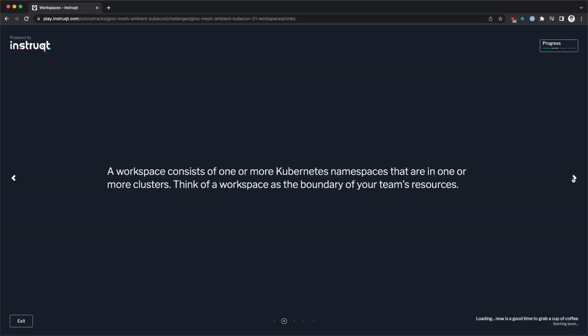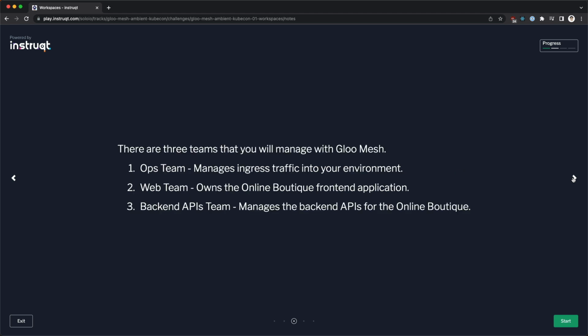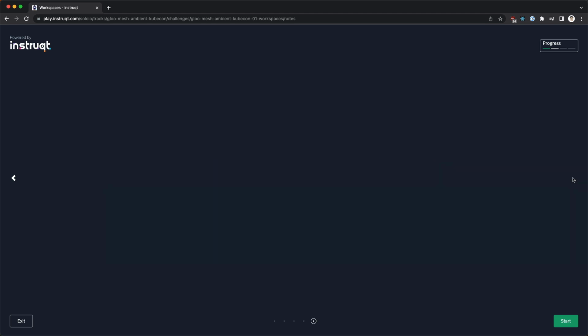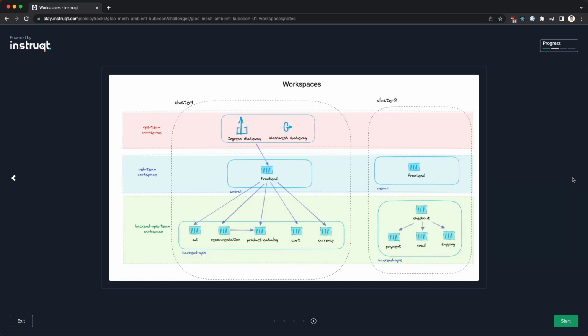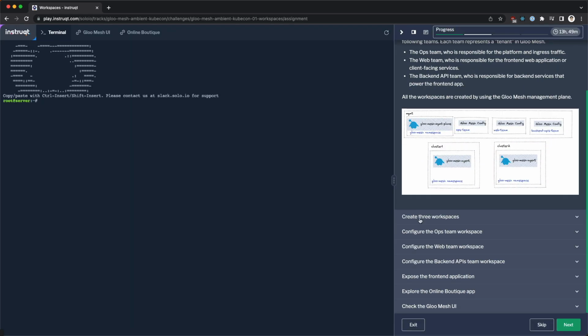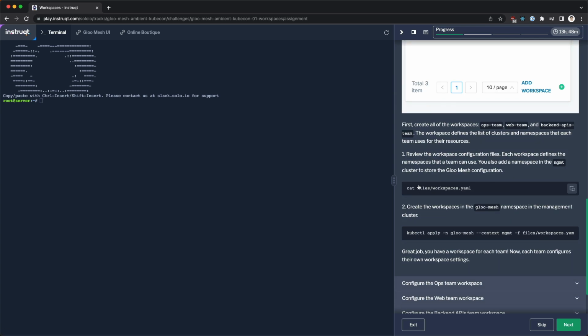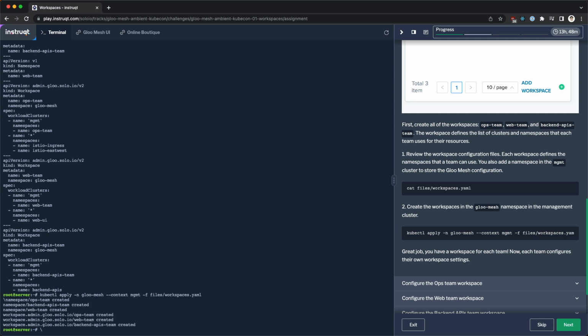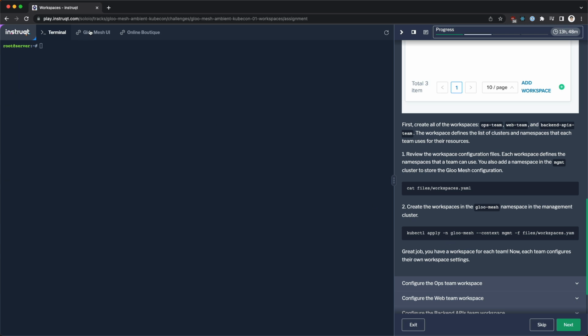In the next lab, we'll create three workspaces, one for each team: the ops team that manages ingress traffic, the web team workspace that owns the front-end application, and the backend APIs team that manages the backend APIs for the Online Boutique application. The three workspaces define the list of clusters and namespaces that each team uses for their resources. Once deployed, we can check the Gloo Mesh UI to see the created workspaces.